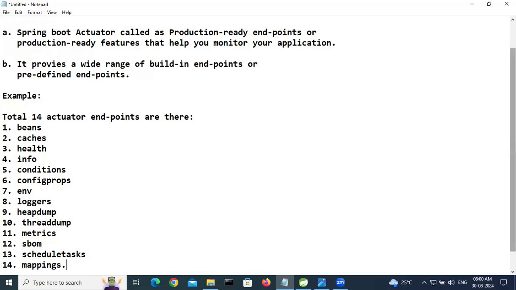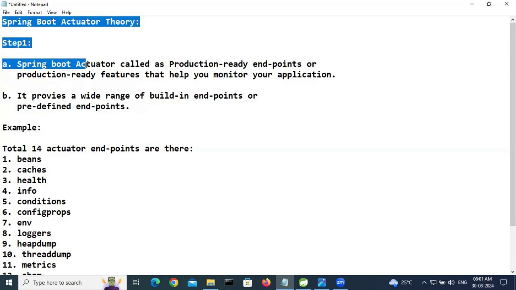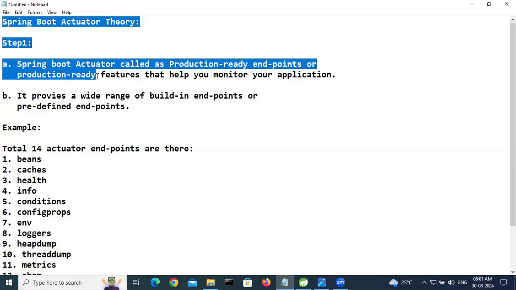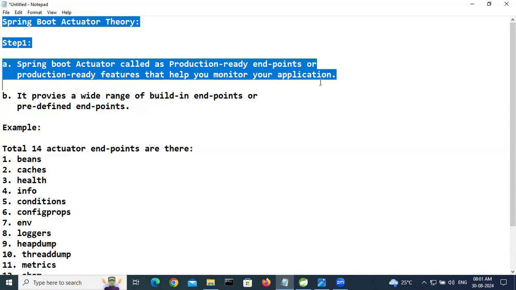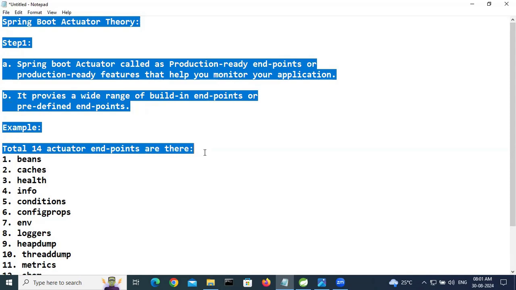See, this is all about Spring Boot Actuator theory. I will repeat once more, then I will start the practicals of Spring Boot Actuator. This theory is very important for interviews. First point: Spring Boot Actuator is called production-ready endpoints, production-ready features that help you monitor your application. It provides a wide range of built-in or predefined endpoints. For example, a total of 14 actuator endpoints are there.